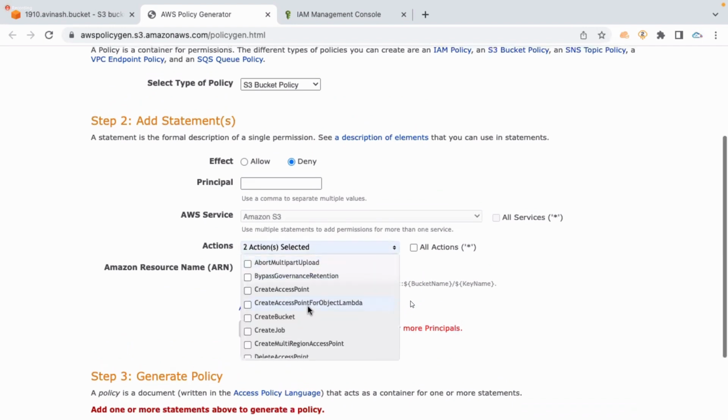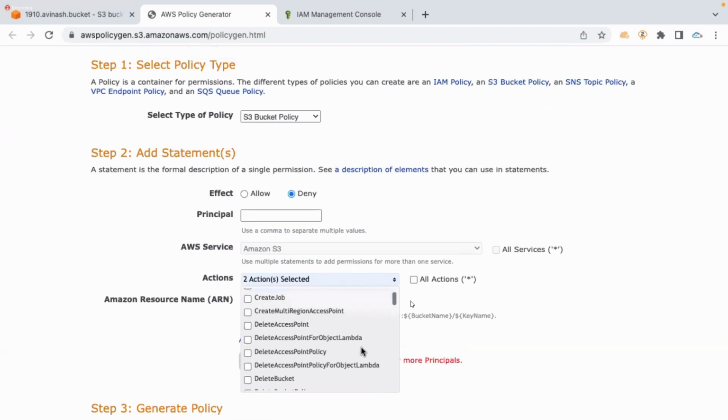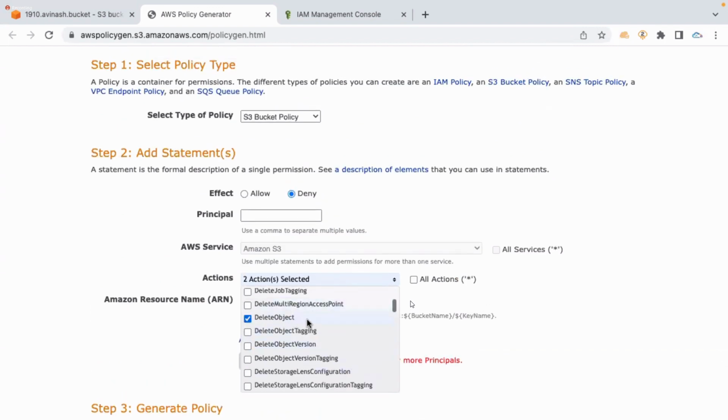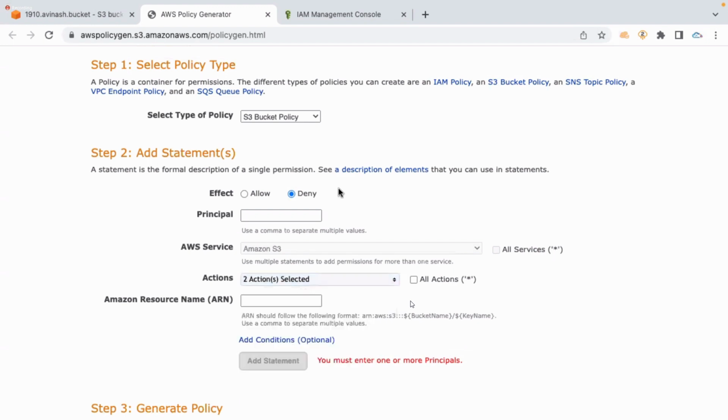So whatever the options I selected here, you see I selected two options, right? One is delete object, second one is upload. These two operations are going to be denied. But for what user, for what bucket? You are selecting, okay, deny this, deny that. But on what bucket do you want to deny? And for what user do you want to make it applicable? That also you need to select, right?